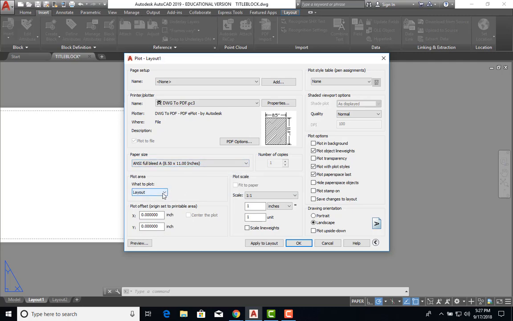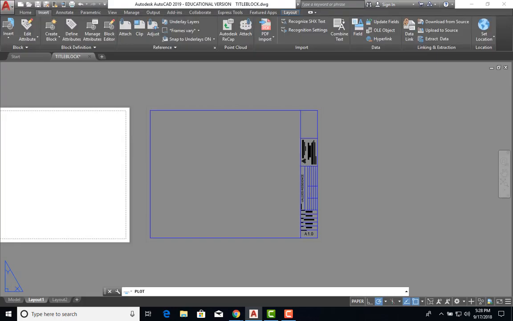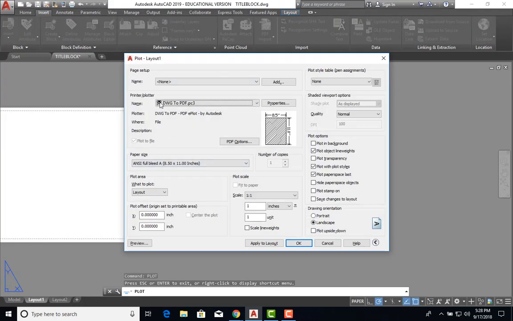Now, if I were to put preview, nothing's there because our title block itself is not on the sheet. What we're gonna do is move the sheet and place it where the title block is.